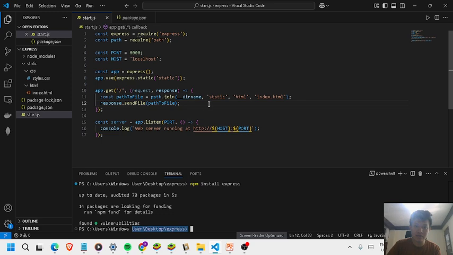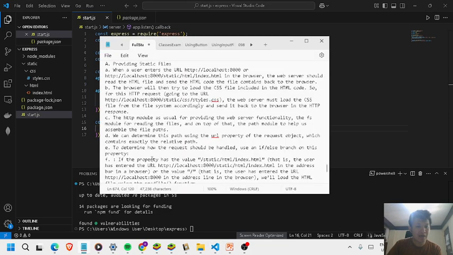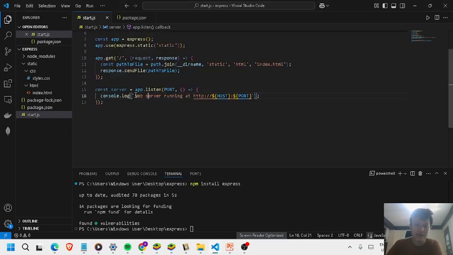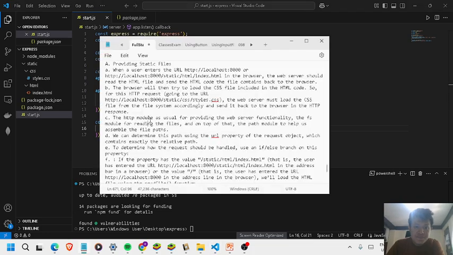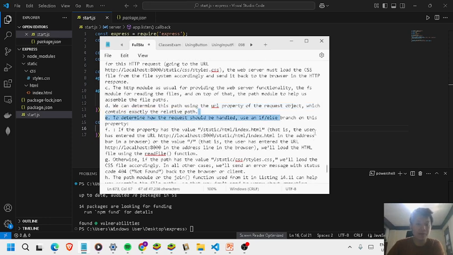This syntax allows us to find the current directory and then static HTML. So this current directory is like express, and then we find the static directory and then the HTML index. We create that constant pathToFile. So now with this pathToFile, we can use the .sendFile to respond to the client. That's an Express-specific syntax, response.sendFile. Here, the path module helps us assemble the file path. We can determine this path using the URL property of the request object, which contains exactly the relative path.